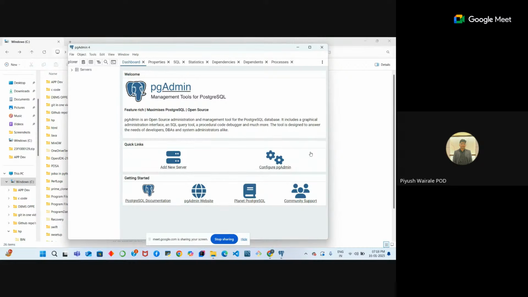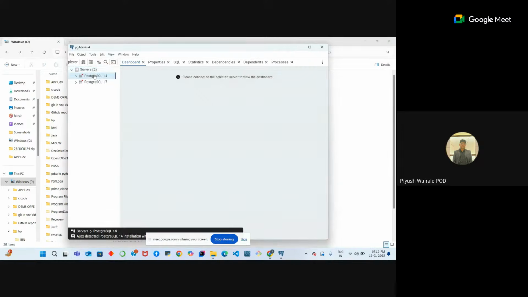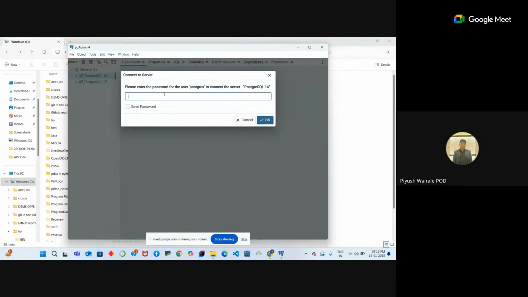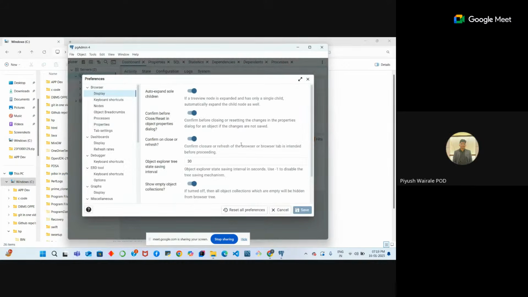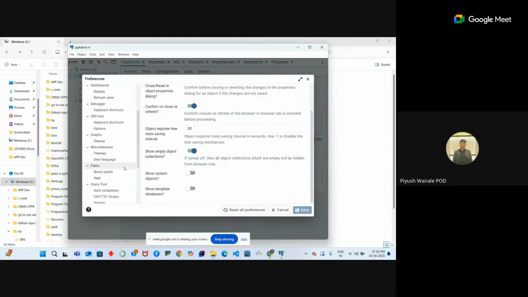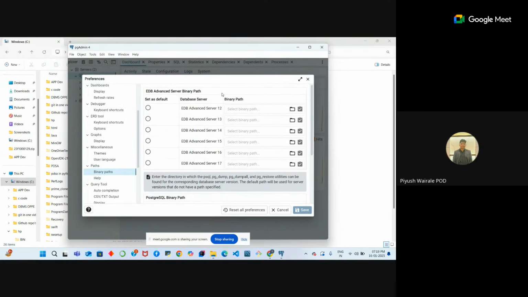Go to the left hand side. You can see servers there, right? Click on that arrow part. Now 14. Enter the password that you have set during installation. Now go to file, preferences. Then scroll down for binary path. On the left side, you can see server 14.